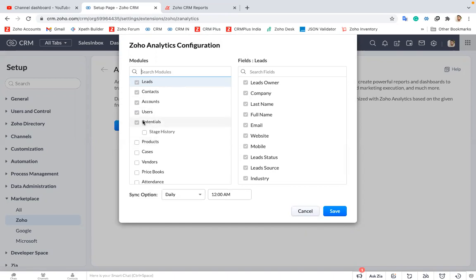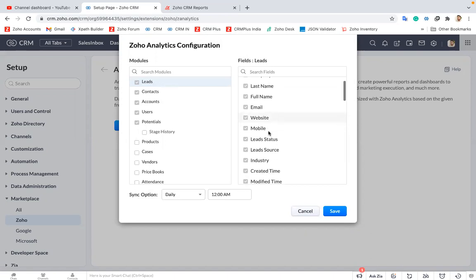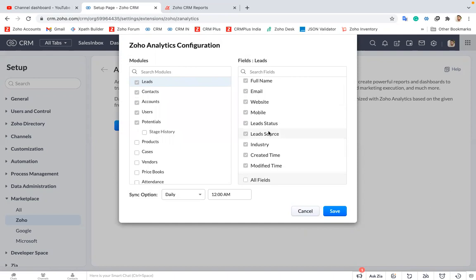For example, in my CRM, I have modules called leads, contacts, accounts, products, vendors, and also some custom modules. If I'm selecting leads, I have to select the fields I would like to sync with Analytics for making a report. So I have to choose those fields. In case I want all of the field information in Analytics, you just select all fields. In the same way, you have to choose this for all of your modules. I'm just selecting those fields over here.